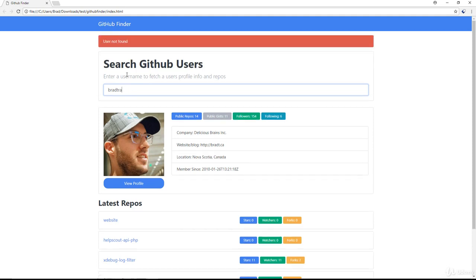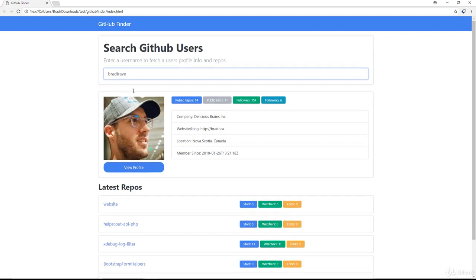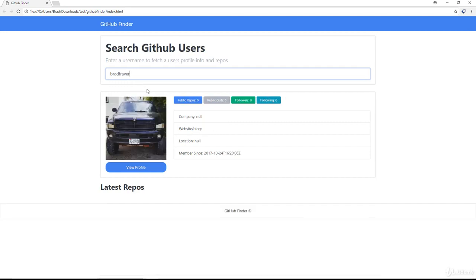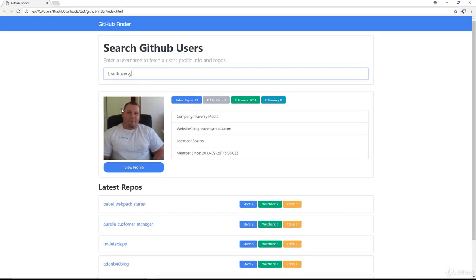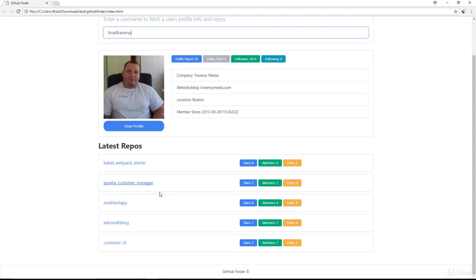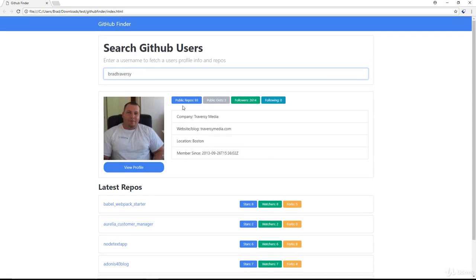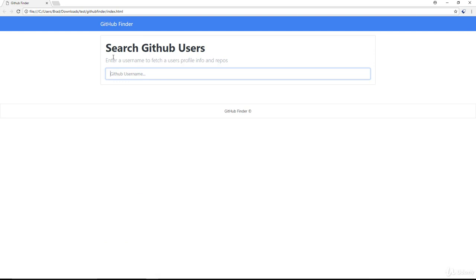So we'll continue. I'm just spelling out my name here. There's no user with this. Trav, put an E in there, put an R. So there is actually a user called Brad Traver. Let's put an S in there, no user, and let's put a Y, and we reach my profile. You can see my latest repositories. We have the number of repositories, gists, the followers, following, all that stuff. And if we clear this out completely, it's just going to go back and the profile disappears.